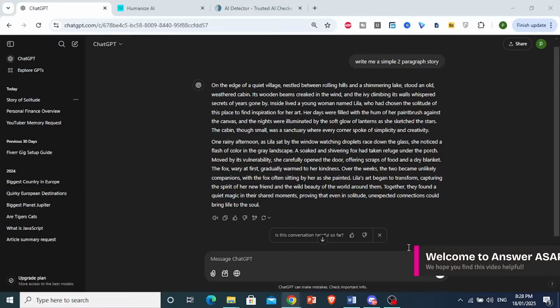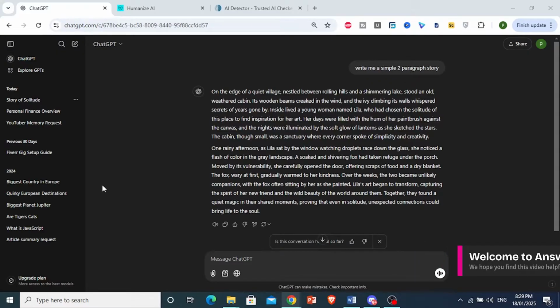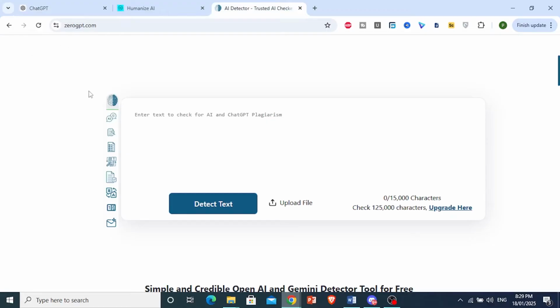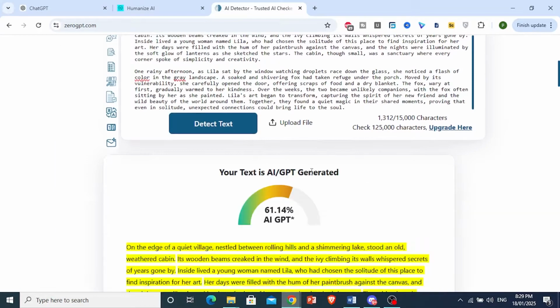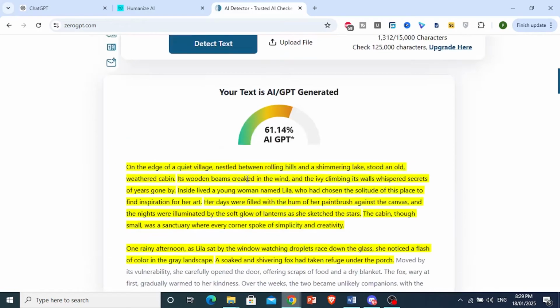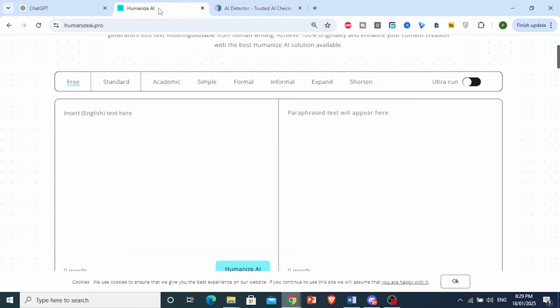How to humanize ChatGPT text. So I told ChatGPT to write me a 2-paragraph story. Here we go. I'm going to copy this. I'll go to 0GPT. I'm going to show you the AI detection levels. Let's see. Detect text. About 61.14% AI GPT. Even if it's 100%, you can still go ahead and make it 0%.